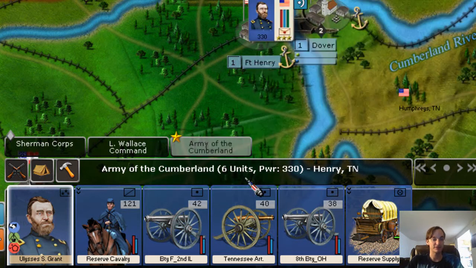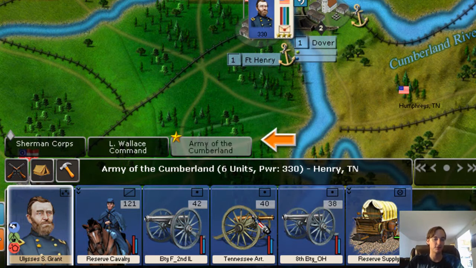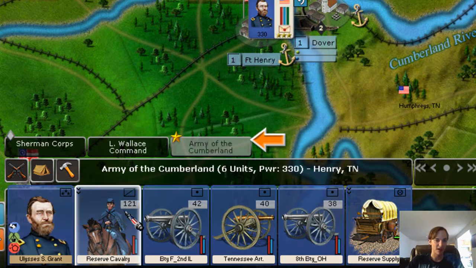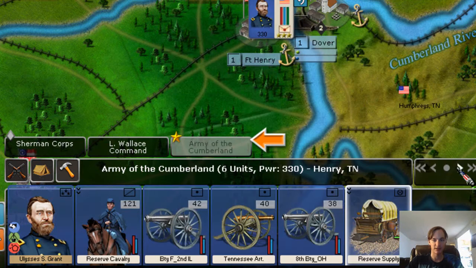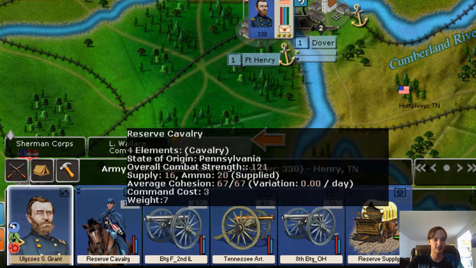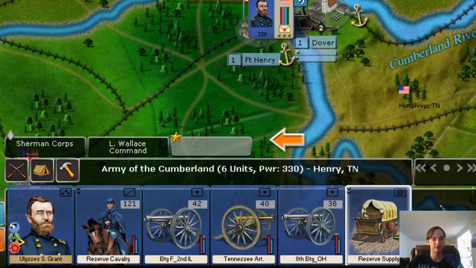Right now the Army of the Cumberland is flashing, and it has this gray border, which means that's the one we are looking at right now. In the Army of the Cumberland, we have what are called different elements. We have General Grant, the reserve cavalry, 3 batteries, and reserve supply. It says 6 units, sometimes also called elements in the game, and this has a certain power of 330.